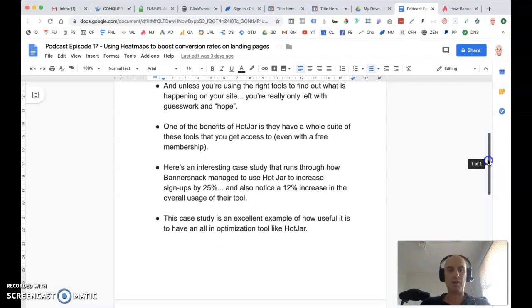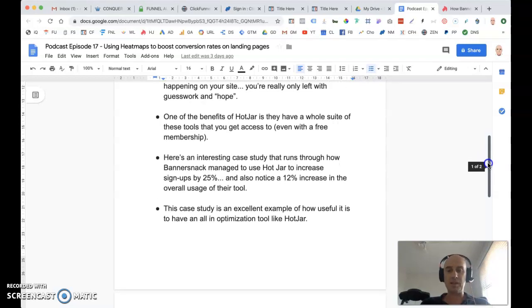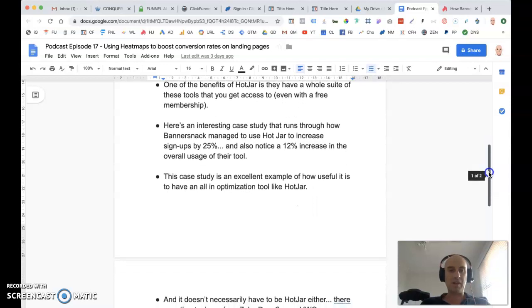So, one of the benefits of using Hotjar is that they have a whole suite of these tools that you can get access to, and you can even start using them with a free membership as well. So there's really no excuse to be not using these sort of tools.